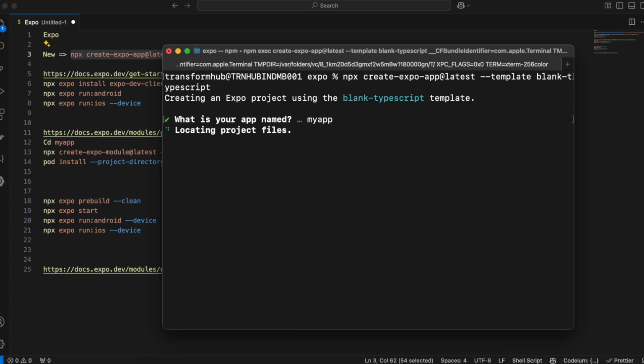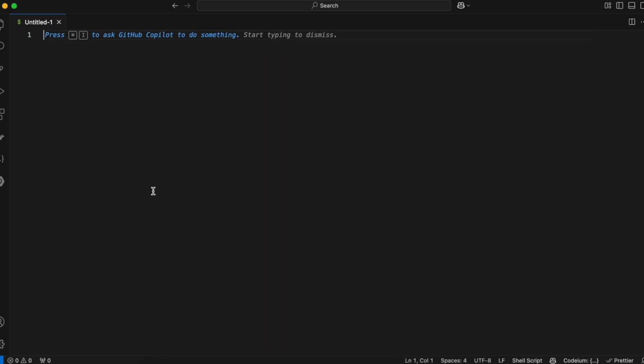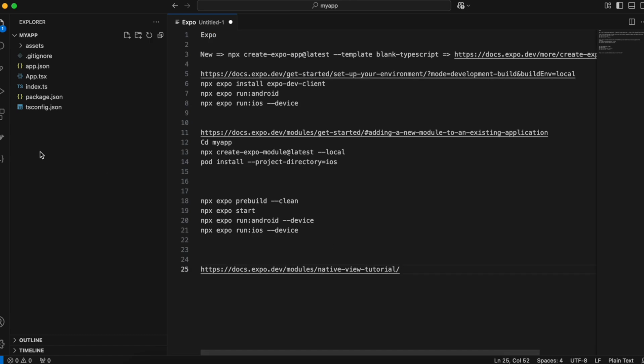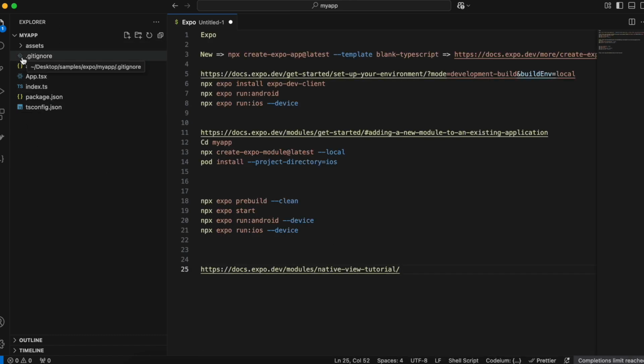Next we'll have to give our app some name. I'll just call it my app. Next it will create the project for us. So I'll open this project inside VS Code. So this is my project. Now if you see over here, it does not have the iOS folder created for us. We need to create that iOS folder because we need to write native code, and later on we also need to create the control center widget. That's why we require the iOS folder.